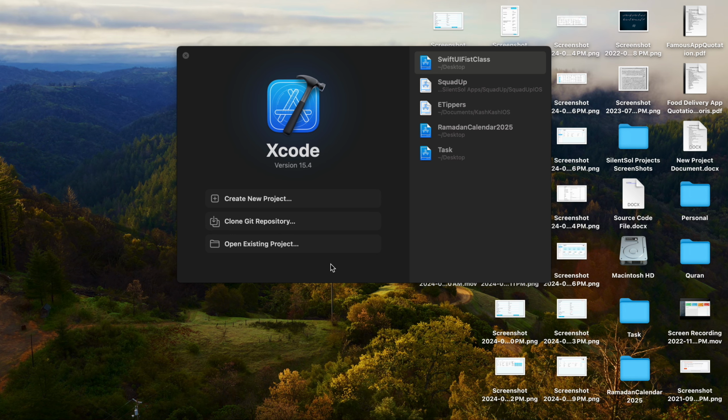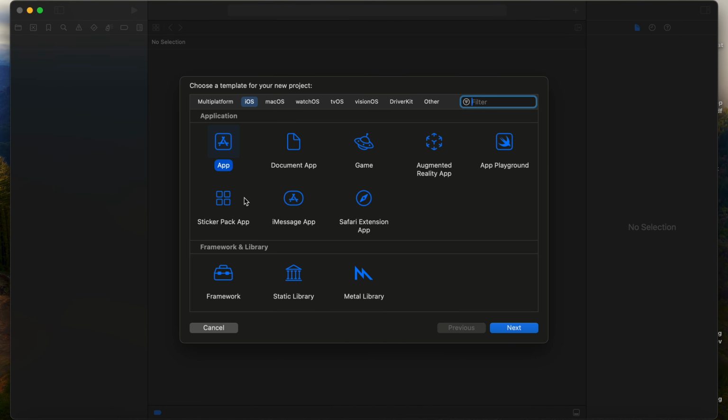So today we are going to discuss how to create a C++ application in Mac OS using Xcode 15.4. So here you can see we have opened the Xcode. So first step, you have to click on create a new project, and here you see multiple options for that.